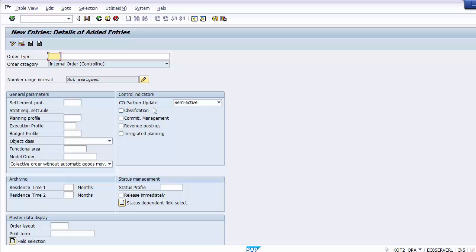At this point, if you want to change the order category which we have defined, once an order type is defined, you cannot delete the order type, or even change the order category once an order type has been defined.